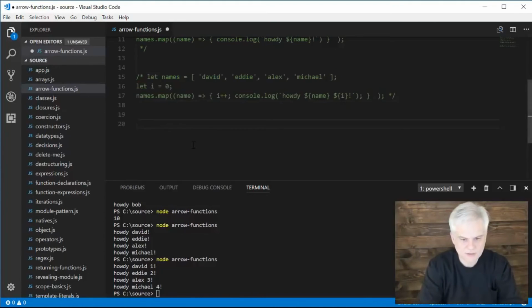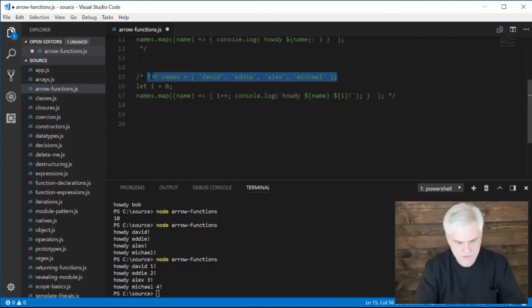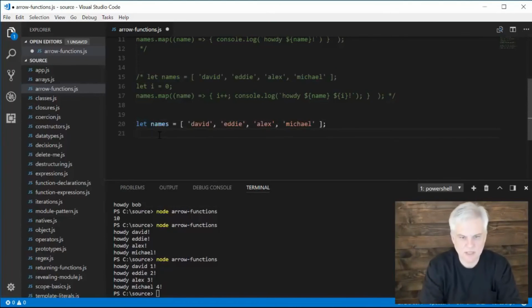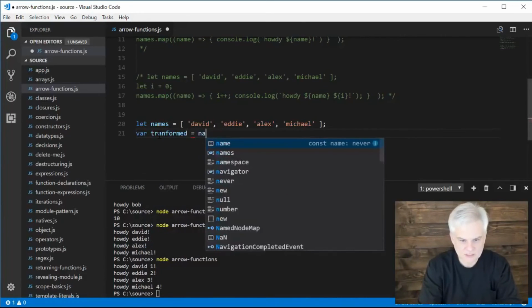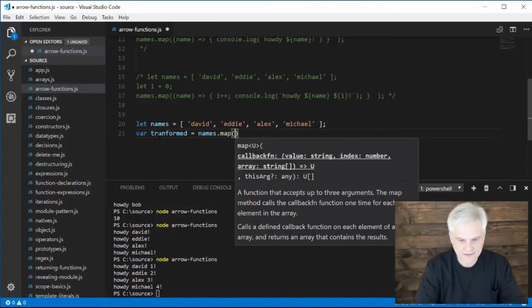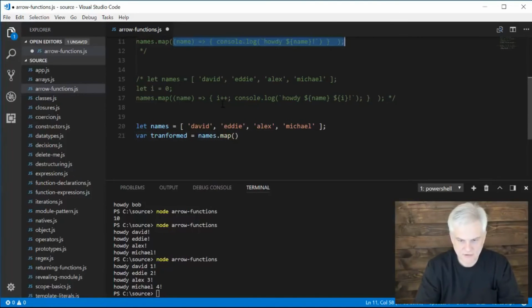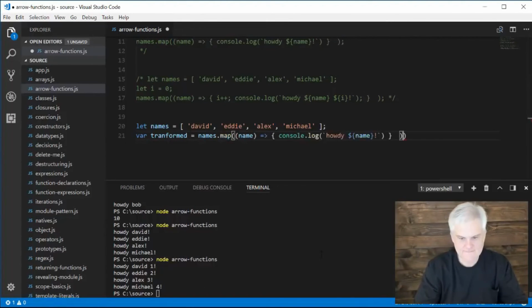And now let's use the return keyword, doing the same sort of thing here. So we'll start off with names. In fact, let's go var transformed equals names.map. And then I'm going to borrow some of these pieces here again. I'm just going to borrow that. Except I'm not going to call console.log. I'm just going to return that string. Let's see if we can get this all kind of lined up here.